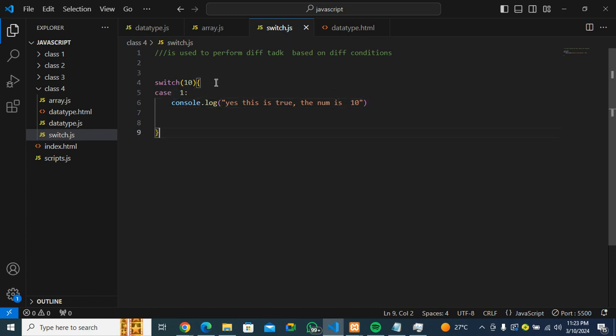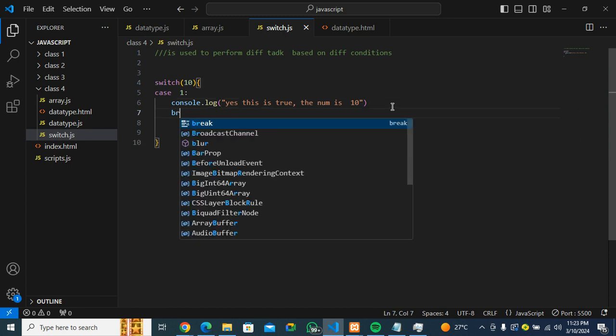Like I said, this is what we use to evaluate the case. The case means that we use whatever is inside the case to compare whatever is here. So if it is true, then you should say, okay, the number is 10. Then if it is true that whatever is in this case is the same as this, then stop running the code, right? Use what we call break.